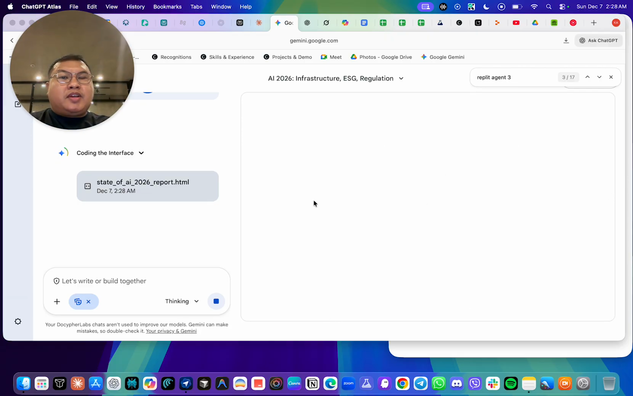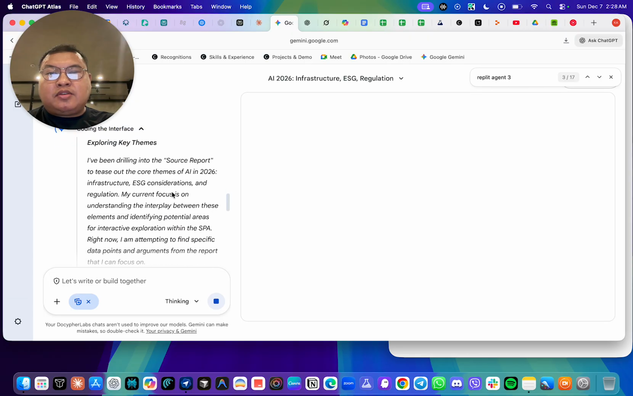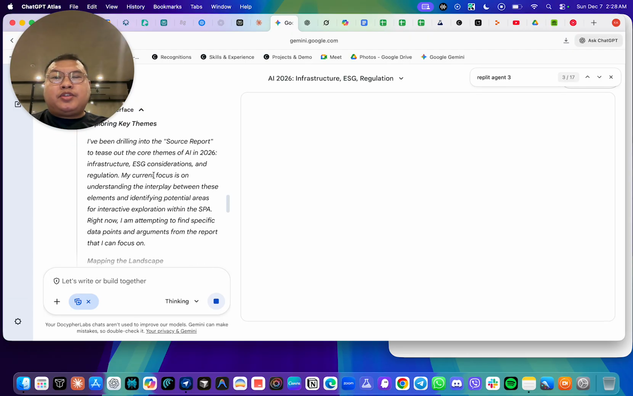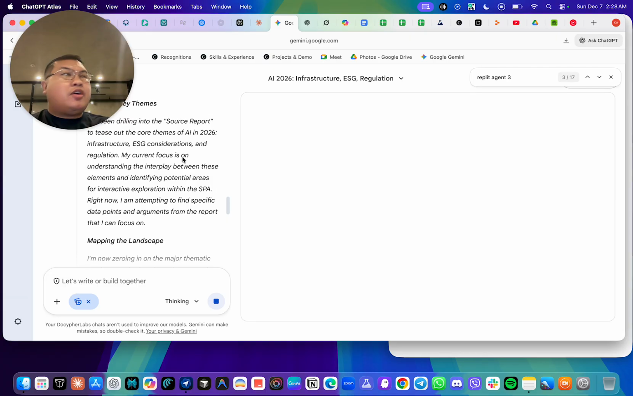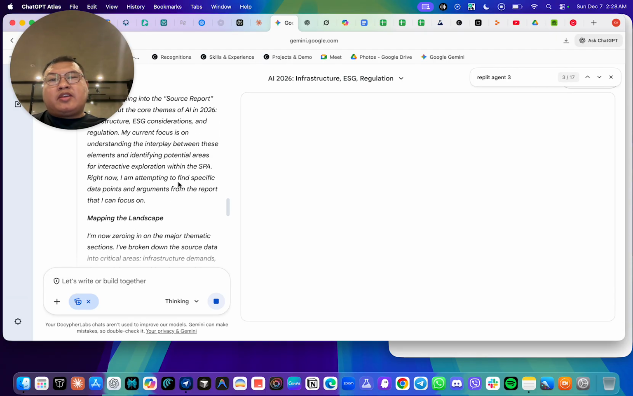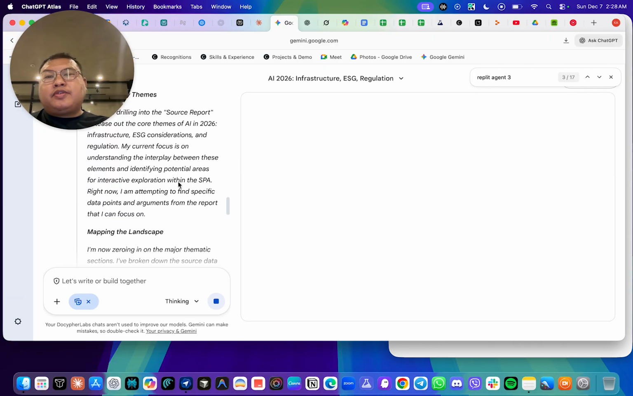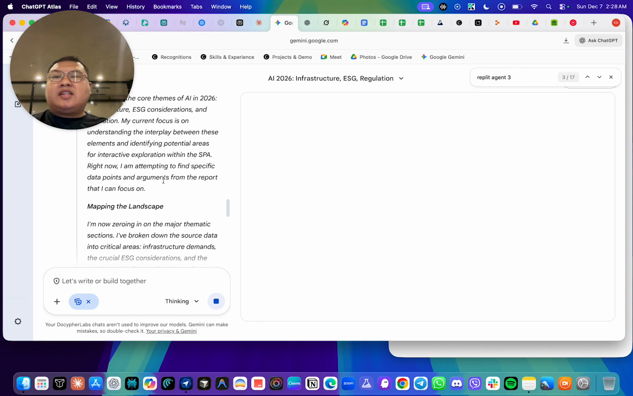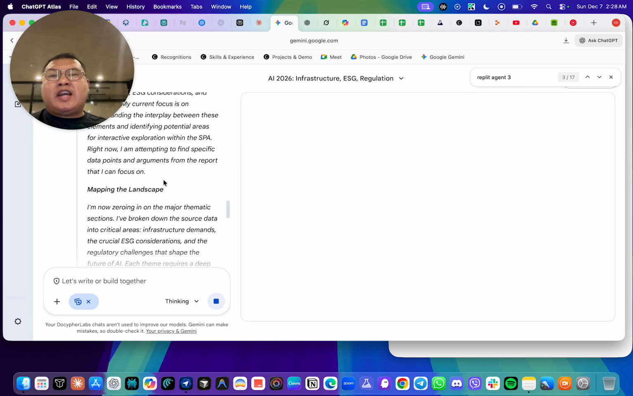Okay, let's just wait because it would depend on our internet connectivity. So let's just have a little patience on this. Let's try to collapse this and see what it does. It says here that it's been drilling into the source report to tease out the core themes of AI in 2026: infrastructure, ESG considerations, and regulations. Its current focus is on understanding the interplay between these elements and identifying potential areas for interactive exploration.